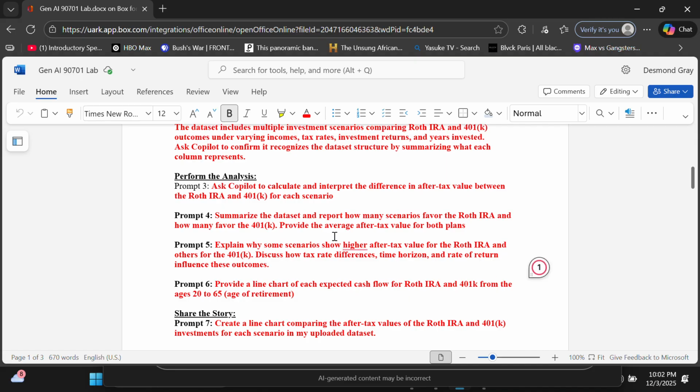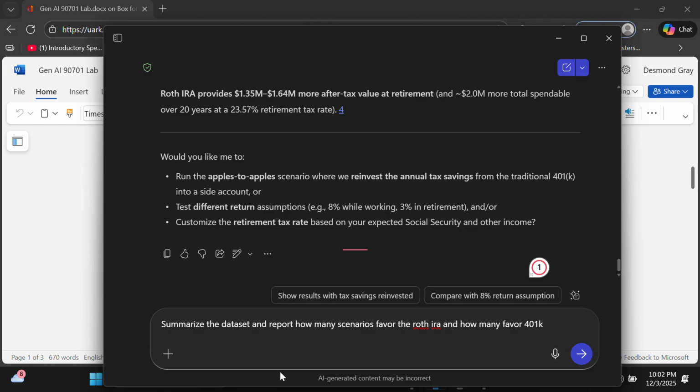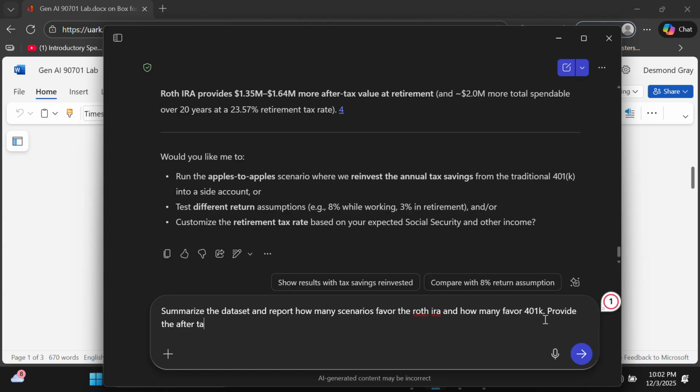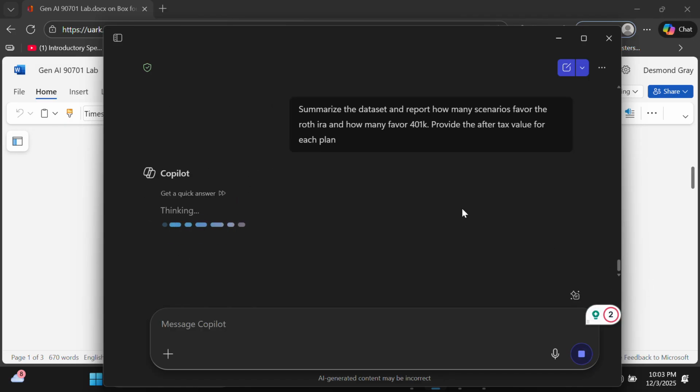and provide the average after-tax value for each. Oh, yeah. Provide the after-tax value for each plan. And we're giving it a minute to take its time and understand what we're asking it to do, and hopefully it gives us a really good response.